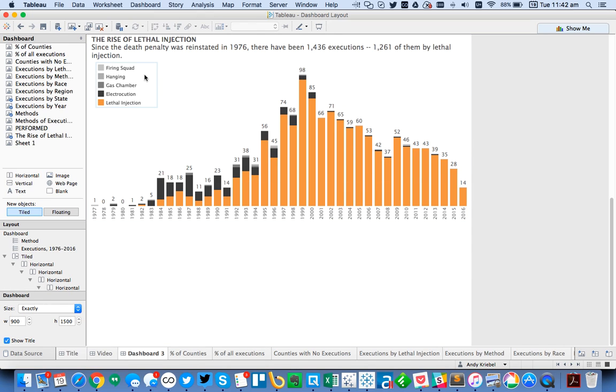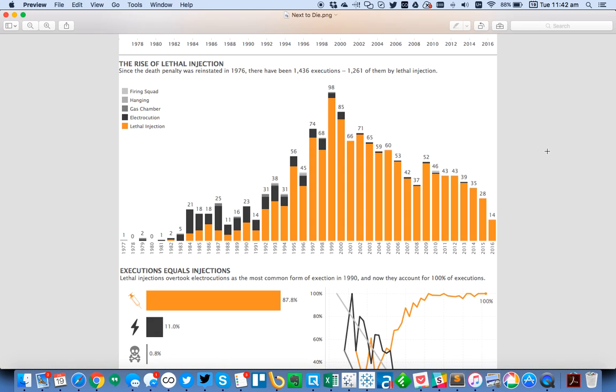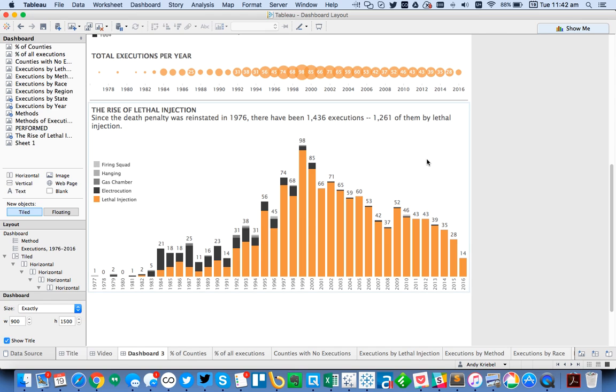Okay, so maybe that's good. And then I can just arrange my legend somewhere in here. All right, I like that. So let's flip over here. Okay, that looks pretty good, looks pretty similar.